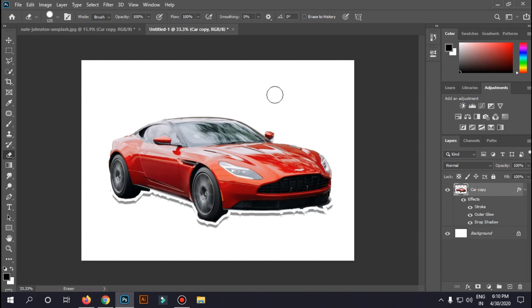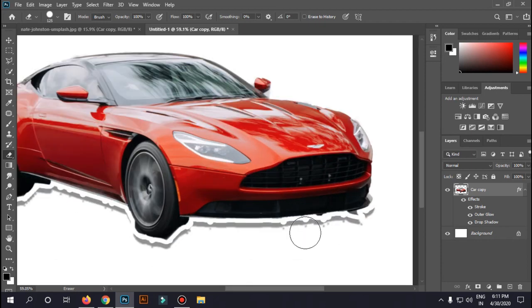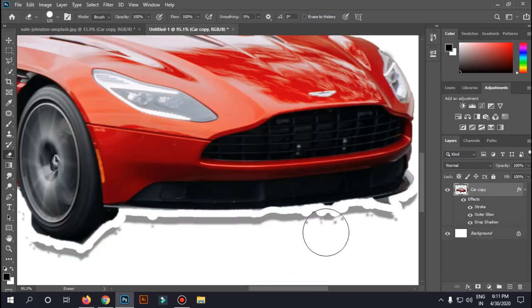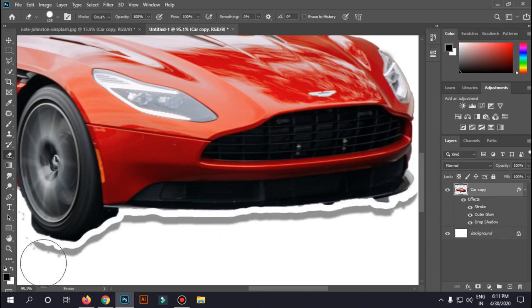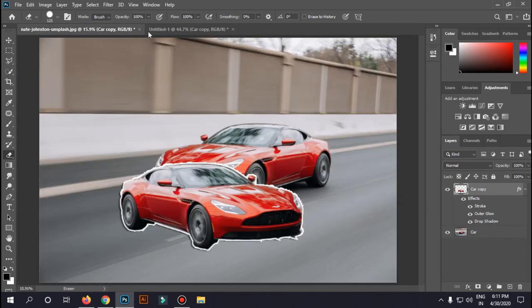Wait, let me do it for you real quick. You can erase the car. You can erase tiny bits like this. Maybe you don't like this. Well, let me clean up for you. This is the eraser tool where you can erase whatever you feel like. Okay, now get back to this document.